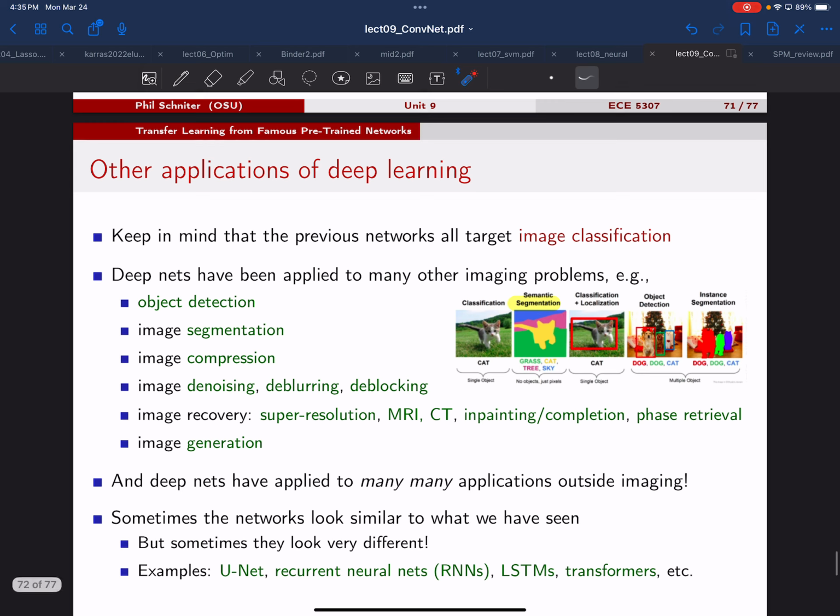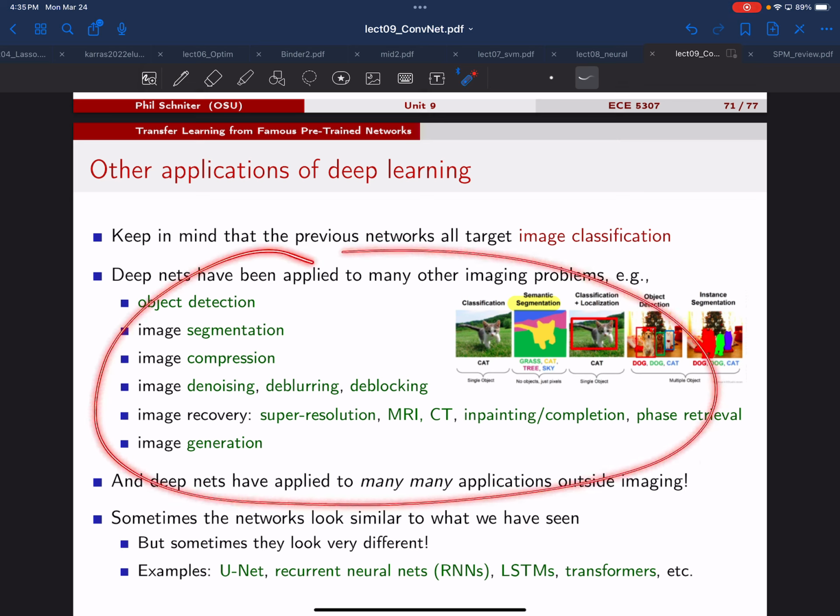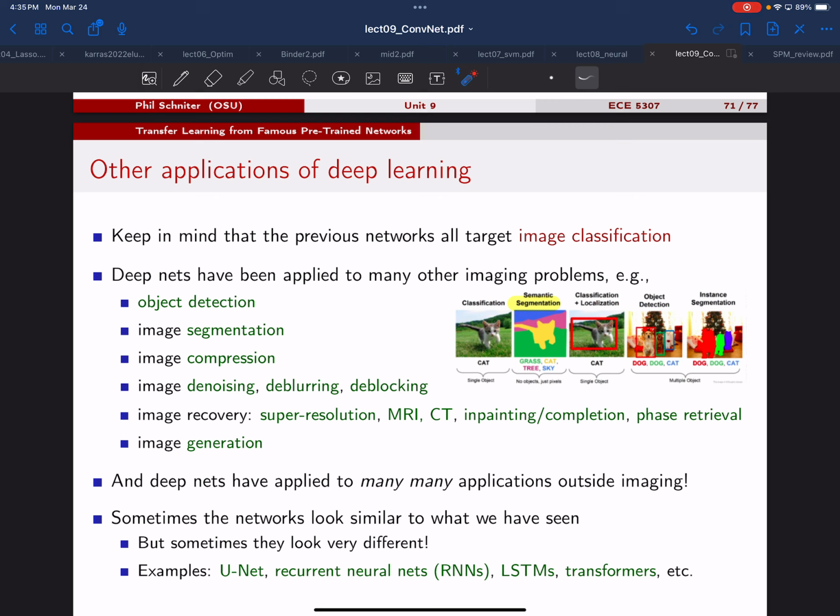And then finally, image generation, which I'll talk about a little bit more in the next few slides. So there, the objective would be, can I build a deep network that just generates cat images? And I want them to be as realistic as possible, or whatever images you want. And these are just imaging applications. Obviously, we can do a lot of things outside imaging.